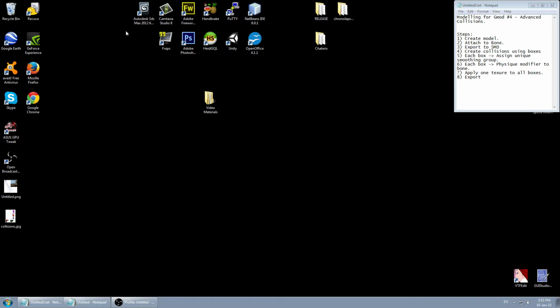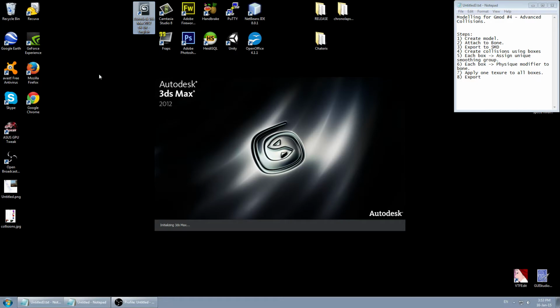So anyway, let's begin. We launched 3ds Max as usual. We're not going to be using any new materials. We're just going to be using one texture that we already made in previous tutorials, because this part of the tutorial is focusing on collision models, not textures. Textures will come later in the future, hopefully.